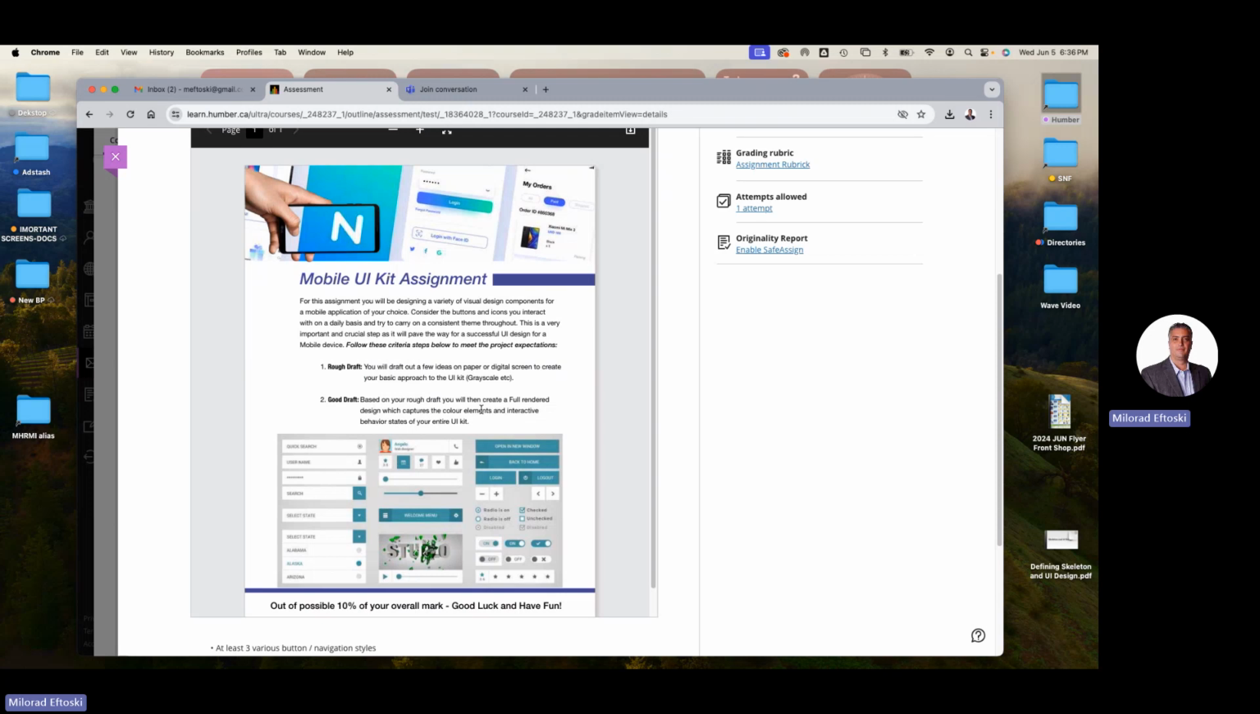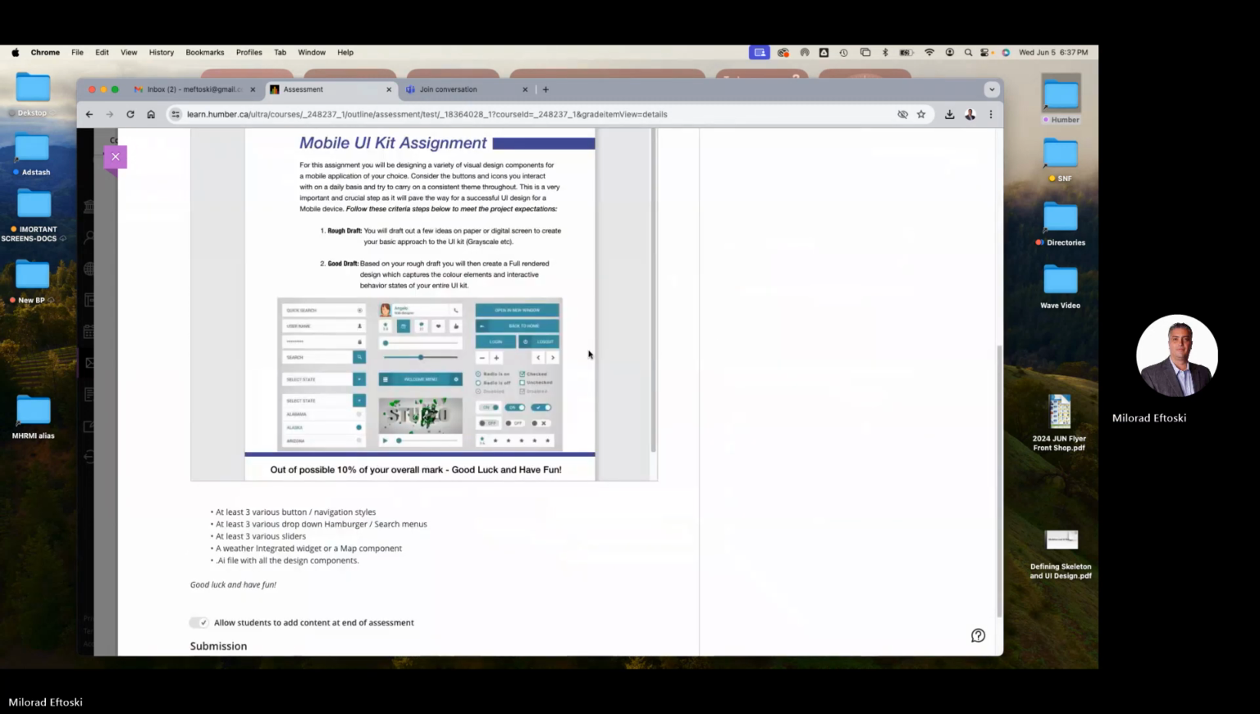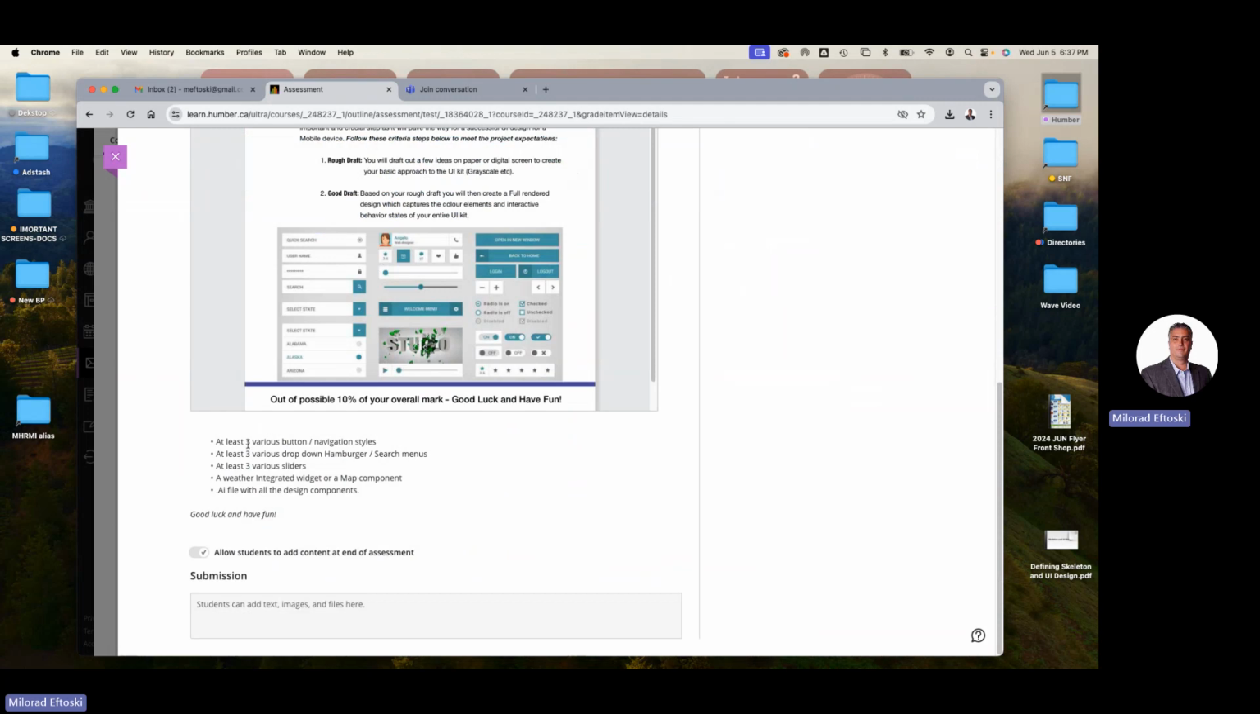Now, the interactive elements means what happens when you press the button. Does it change color? Does it highlight? Does it have like a drop shadow effect? Does the text change? Not necessarily the color of the background. So these are all things that we're going to be considering as you're designing these functions. Okay, and this is just a rough little example of this UI kit. And I'll show you some students' examples as well.